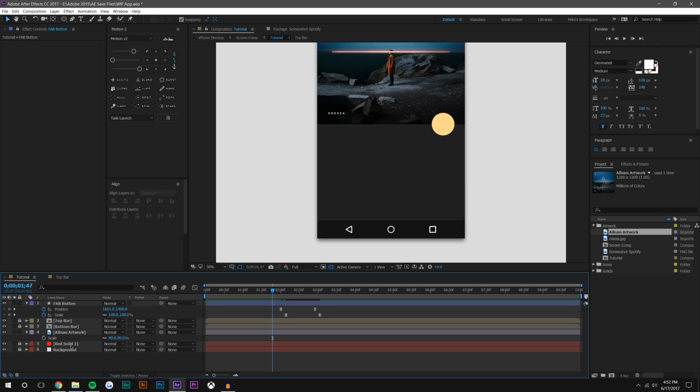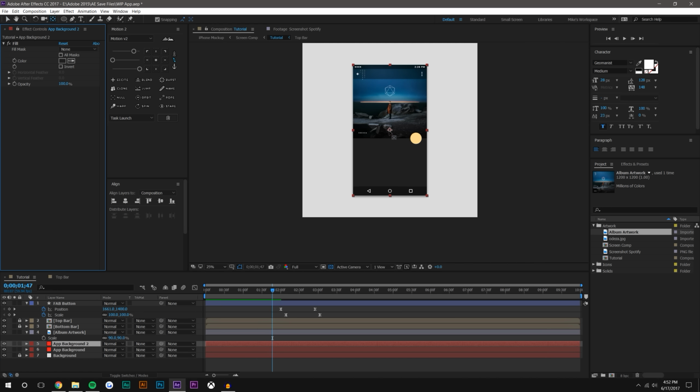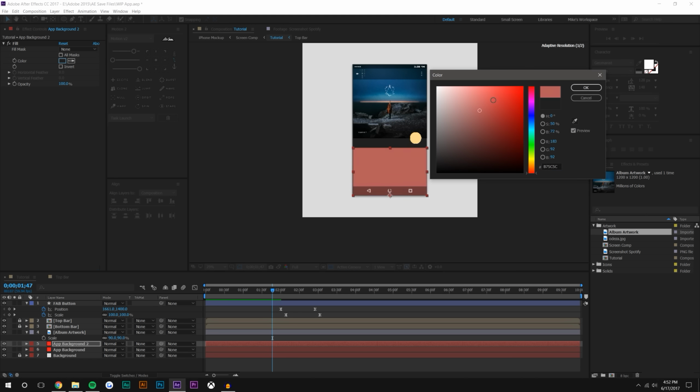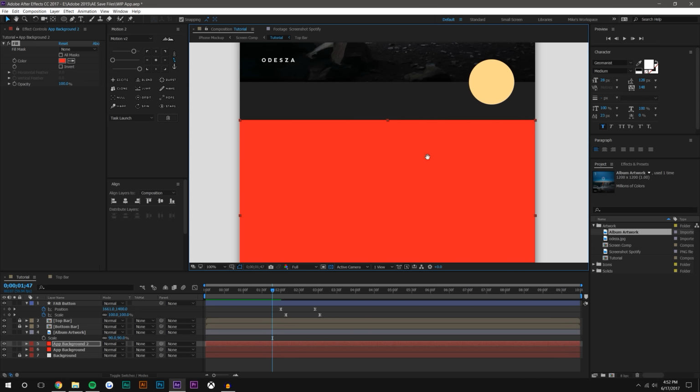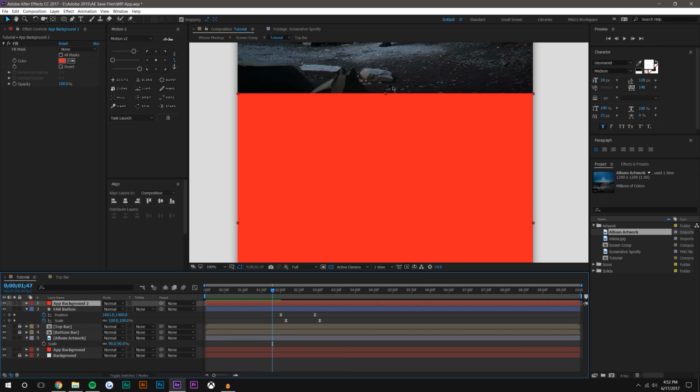So this red solid here, which is my app background, I'm just going to duplicate this layer, delete the drop shadow, move the anchor point to the bottom, and then scale it down. Just so you can see it better, I'm going to change the color to red. And I need the scale to be up top. All right, I should probably put it above the FAB button as well. So I need it to show the FAB button.